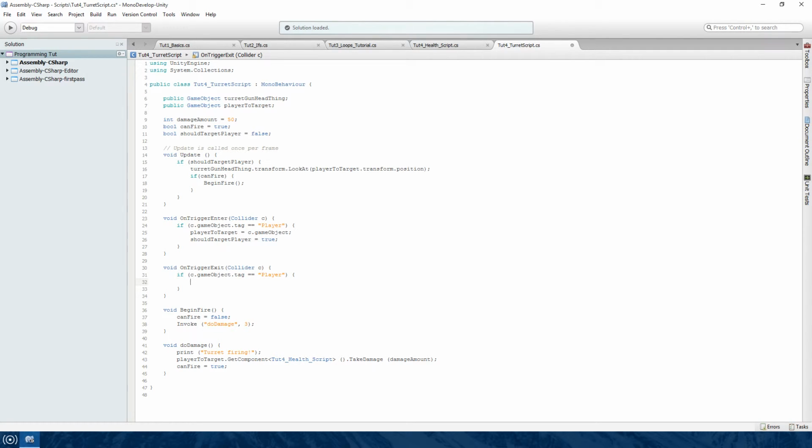And if the player leaves, then should target can be equal to false. So when you leave the trigger, it will no longer target you. When you enter the trigger, it will target you. When you leave the trigger, it will no longer target you. If it should target the player, it will look towards the player. If it can fire, it will begin firing.